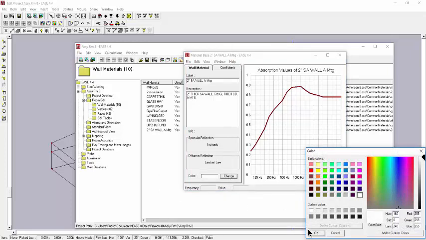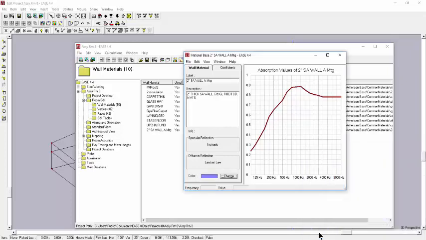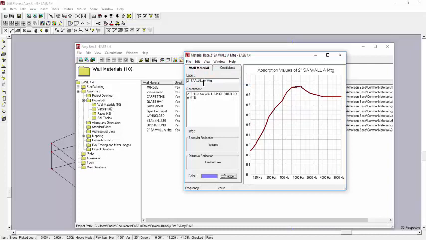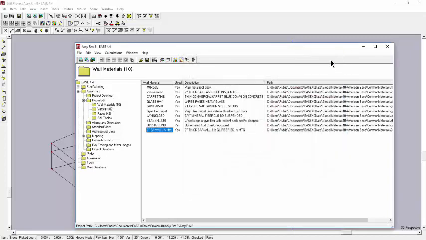Oh, what do we make those? We haven't got any blue in here. Gee, have to have some blue or red or something. We'll make them, how about a light blue? Say OK. And when we do that, we want to go here and say, save the wall material. It's almost purple, that's bad. And we can close it then.